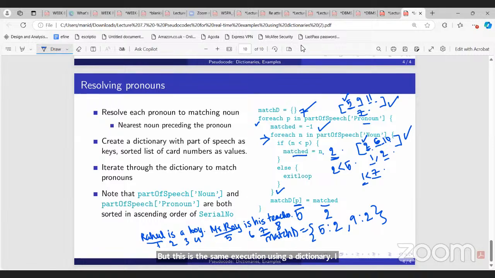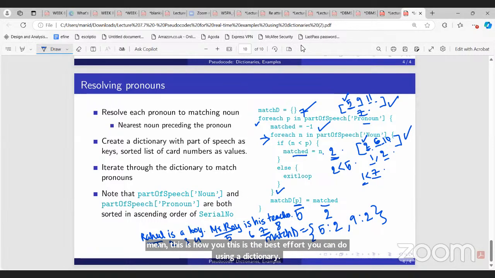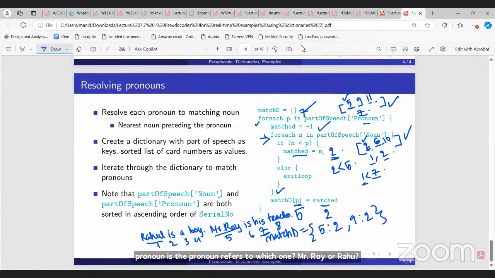Ma'am, we have to check which one the pronoun refers to, Mr. Roy or Rahul? So at the end, since Mr. Roy also has a lesser sequence number than his, his is 7, Mr. Roy is 5, obviously the last iteration will be the one whose value will be stored. So N will actually not be Rahul, it will be Mr. Roy, that is 5. Okay.